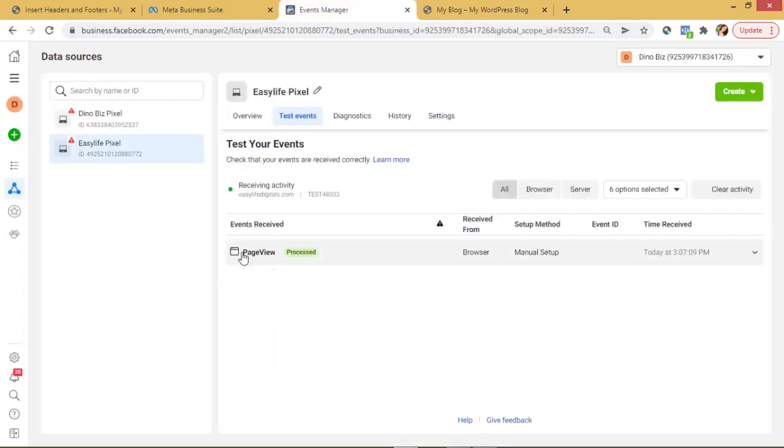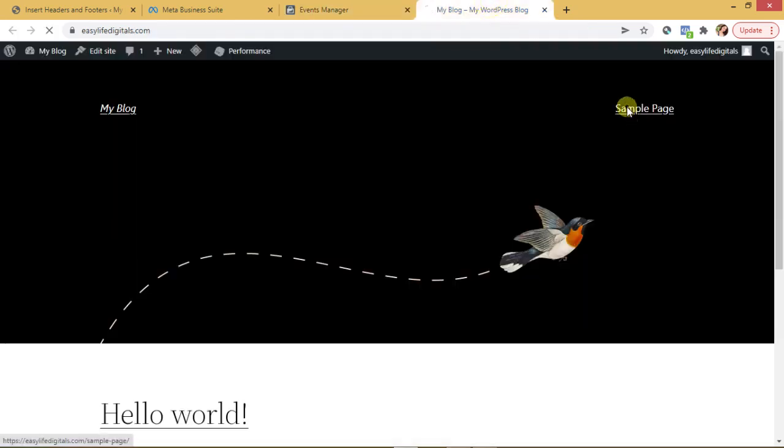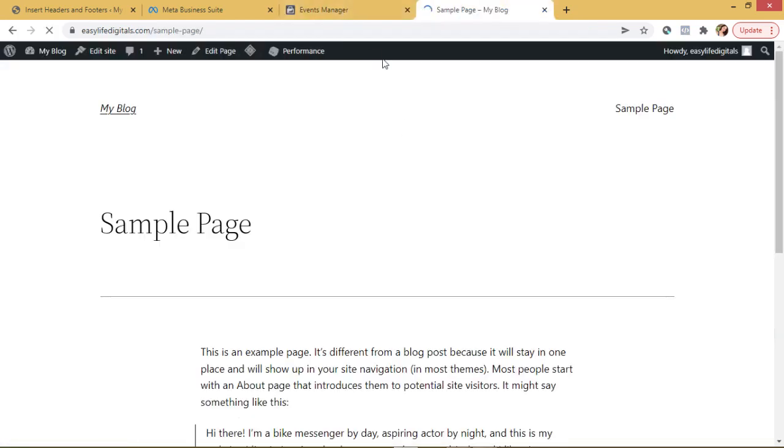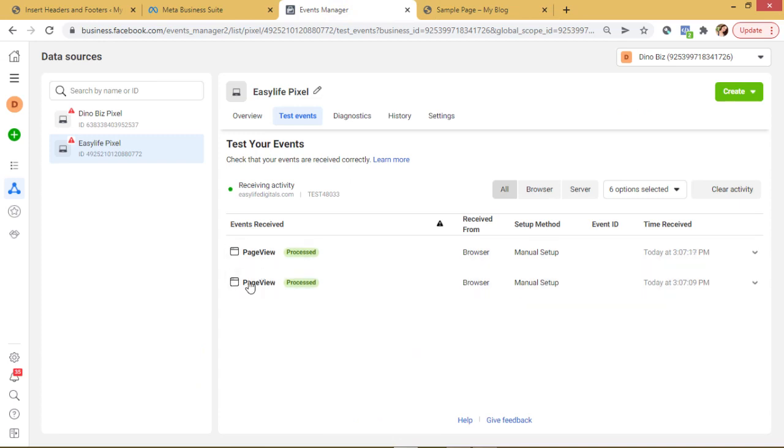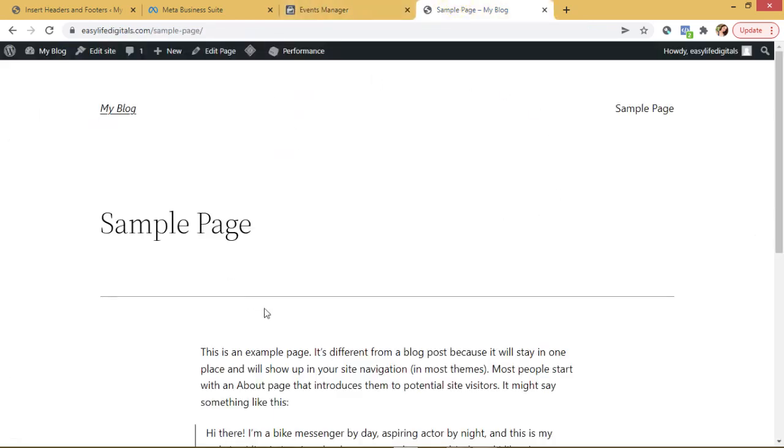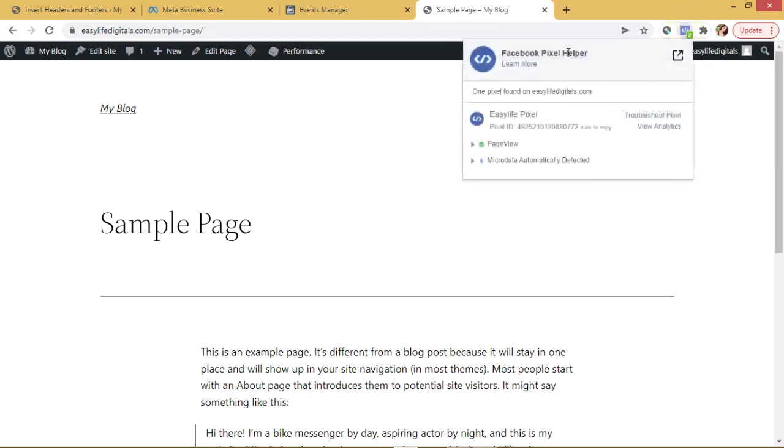Okay, you see it's page view. So go to sample page. It should be receiving all these events. That is to show you that our Pixel is set up correctly. So it's receiving events, so our Pixel is set up correctly. And also, you can install Pixel Helper. This Facebook Pixel Helper shows you that the Pixel is installed. I showed you how to do this in the previous video. So that is practically how to install a Pixel the new way.